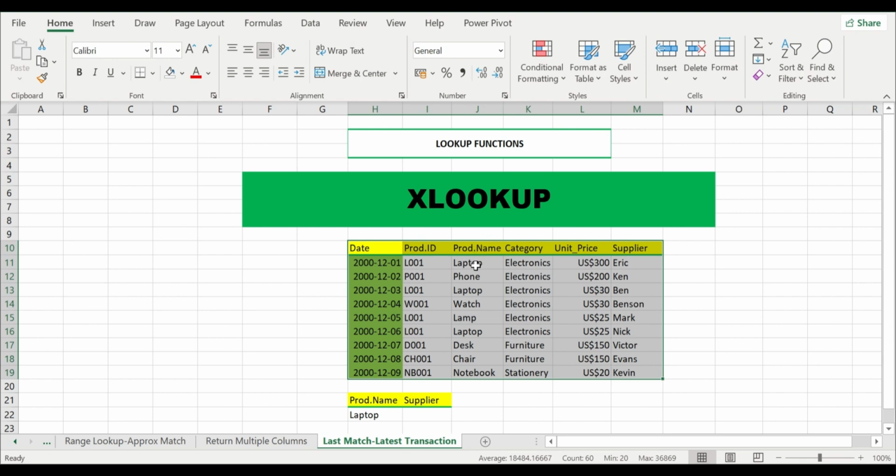You can check that I have a laptop here, that's on 2012-01, that's 1st of December 2000. We also have a laptop here, that's 3rd of December 2000. And finally, at this point, we also have a laptop on 6th of December 2000. So we have 3 laptops, and we also have 3 suppliers. We have Eric, we have Ben on this point, and we have Nick here.